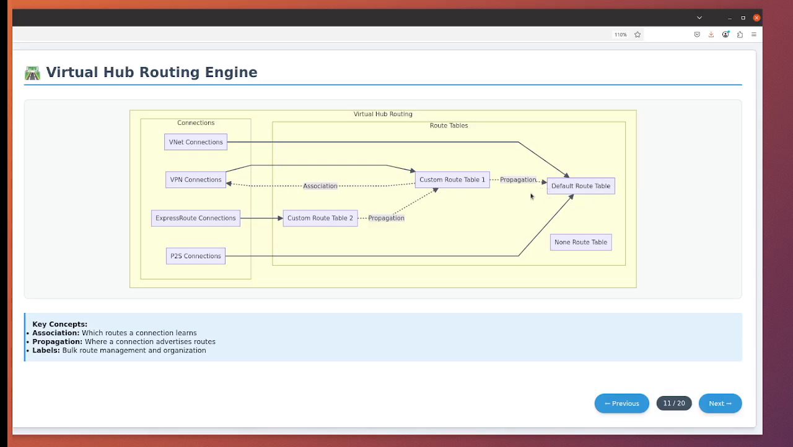Custom route tables enable traffic segmentation, security policy enforcement, and compliance requirements. Labels are powerful for bulk operations. Instead of configuring each connection individually, you can propagate routes to all connections with specific labels.